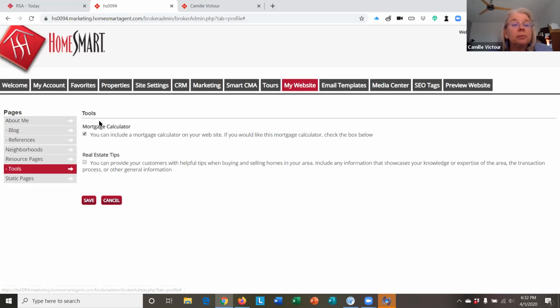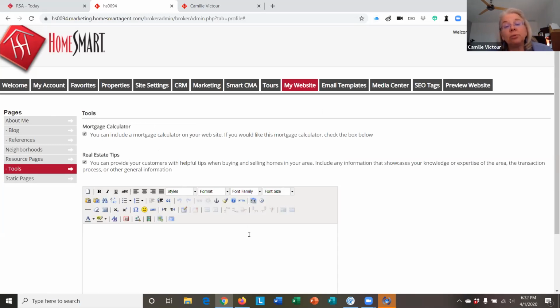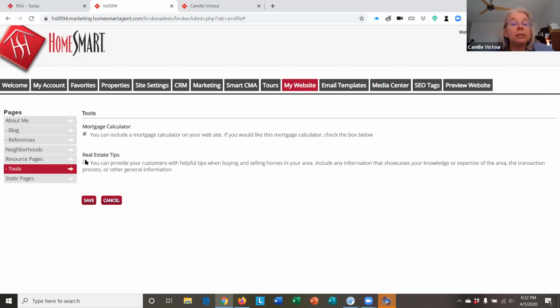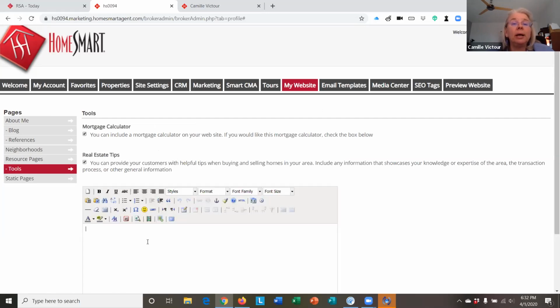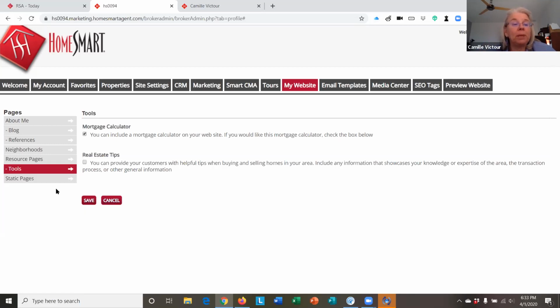Here are some tools, mortgage calculator, and then real estate tips. I haven't included that before. I think I'll add that in here. Oh, I have to write it. No, I don't have time for that. So real estate tips, you can write some real estate tips. You can find these on the internet everywhere. If you just Google real estate tips for home sellers or real estate tips for home buyers, you can borrow somebody else's information, change it up a little bit with your own voice and your own thoughts, and put it in here. And then somebody can find some helpful information in here.